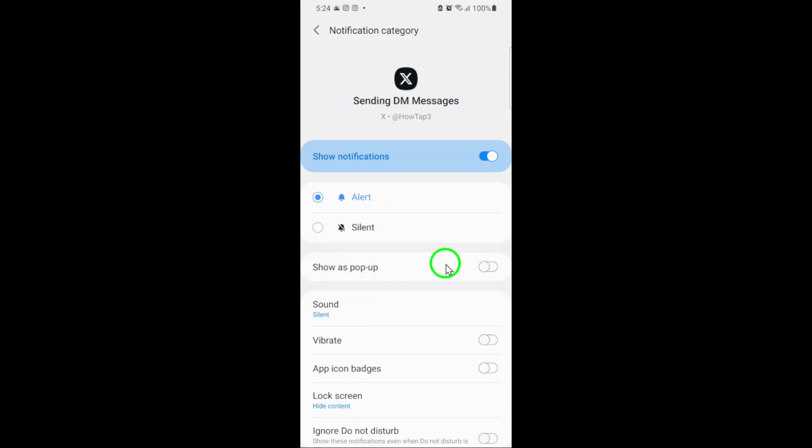Once you're in sending DM messages, look for the toggle labeled Show Ad Pop-up. By default, this may be switched off. To enable it, simply tap the toggle so that it's turned on. This will allow ad-supported pop-up notifications to appear on your screen whenever you get a new DM. And that's it. You've successfully enabled ad pop-ups for DM notifications on the X app.